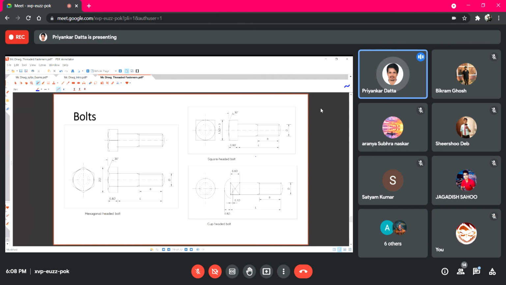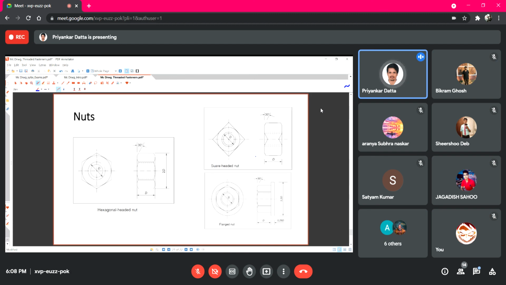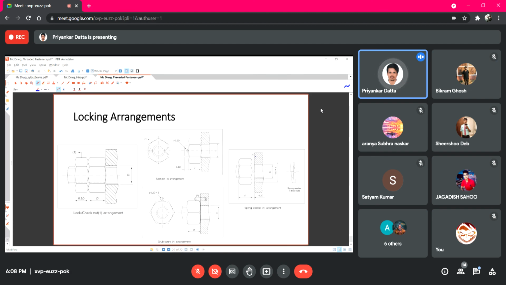Here I have shown some common types of bolts and their images. I'll share this PPT with you. Some of the bolts and a few nuts are shown here, and another locking arrangement is required.